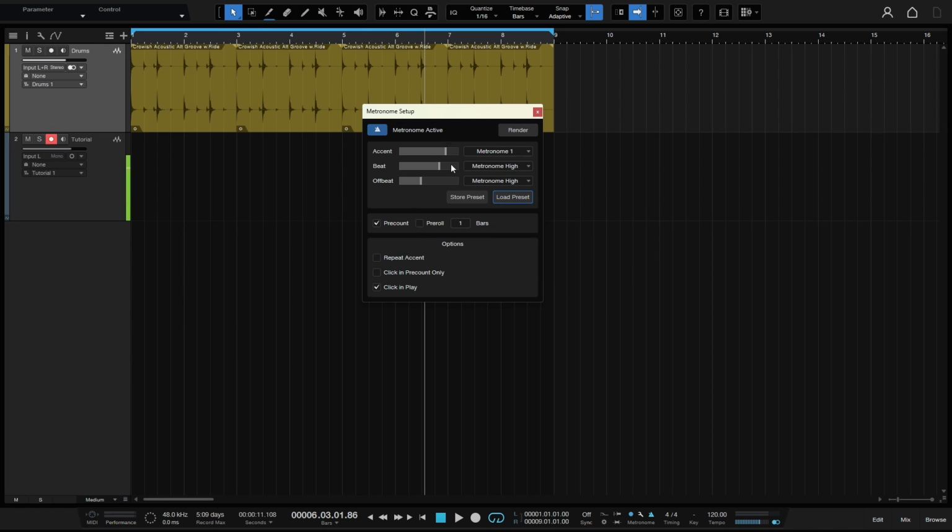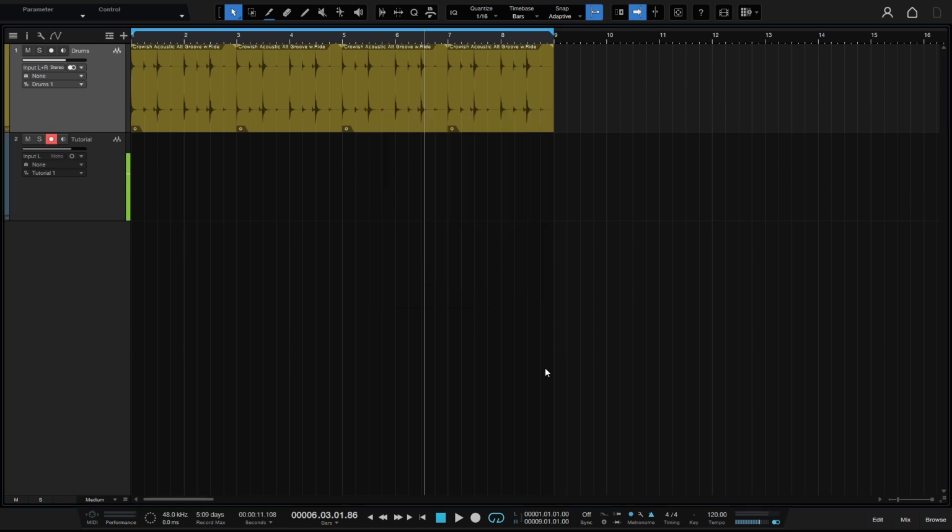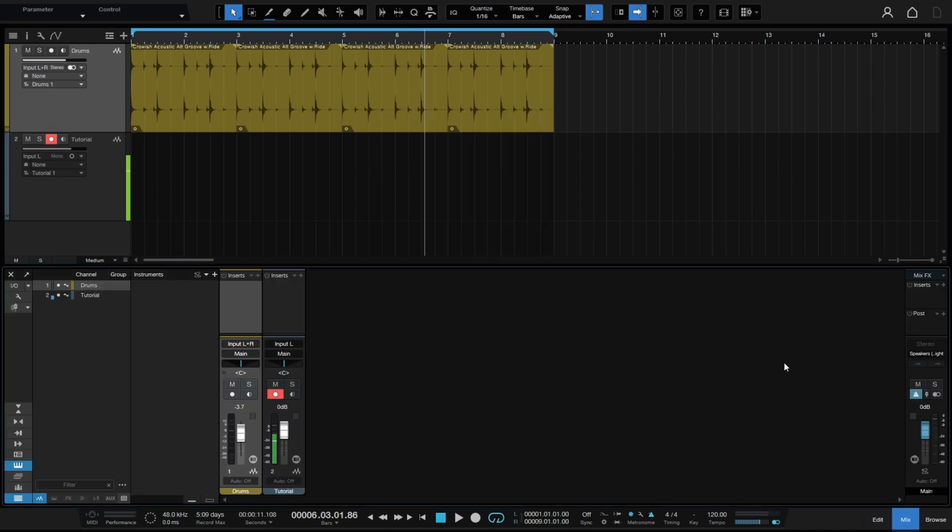And as I mentioned, we can make adjustments to the level here, but also if we open up the mix console by clicking on mix in the bottom right hand corner, I also want to make note that we have a little button here. So this is going to allow us to turn up or down the level of our metronome.